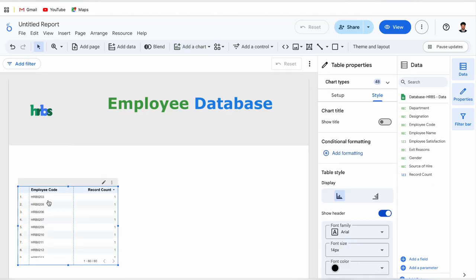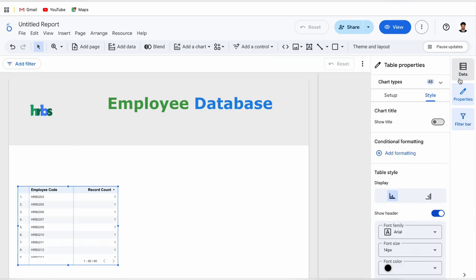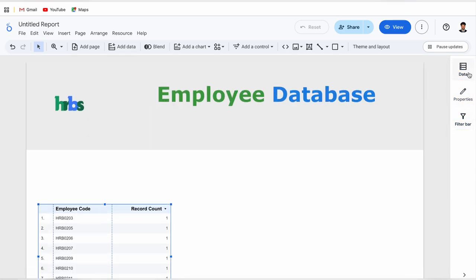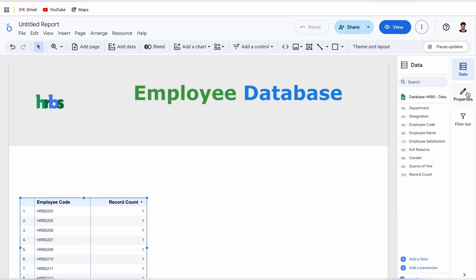By default, you will get a default column of employee code and record count. This is not what we want. We wanted employee name, right? So whenever you click on a data visualization in Google Looker Studio, you can see two or three aspects appear: data, properties, and filter bar, right? And when you click on it, it will disappear, and if you want to see it again, click on it as well.